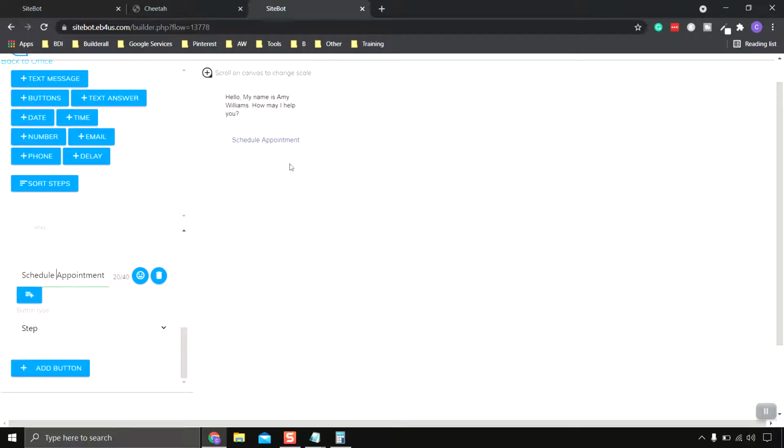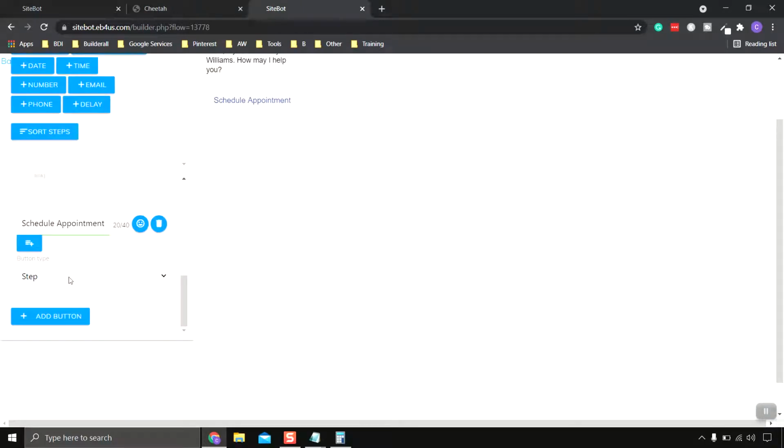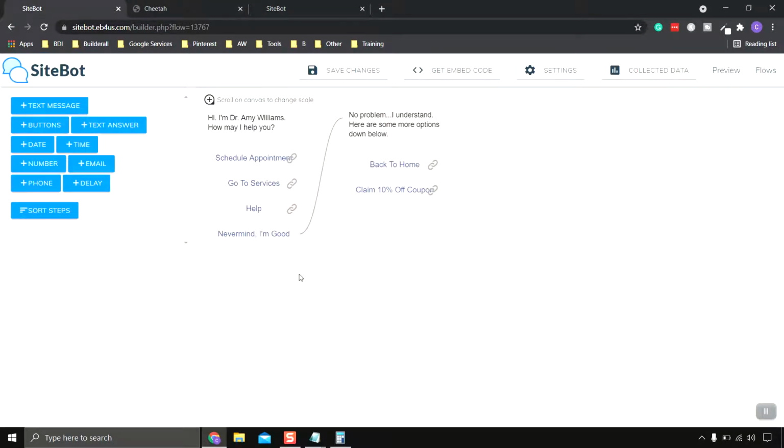All right, now button type is either a step or a link. As you can see in our other chatbot, these are links, as you can see from the link icon. But the fourth one is a step, and that allows us to push this flow connector to another one. But since the schedule appointment one is a button, we want to have a link.